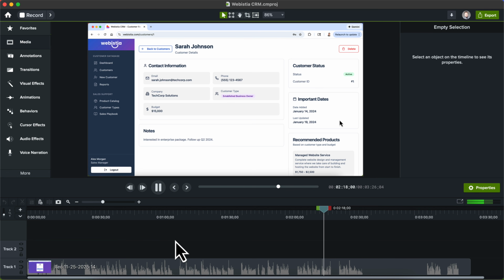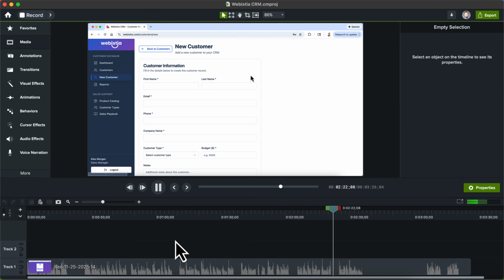To add a new customer, simply click the New Customer option here on the sidebar. From here, you can enter the customer's name, email, phone number, and other information. And as you enter in the information, you can use the Tab key on your keyboard to easily navigate between entry fields.